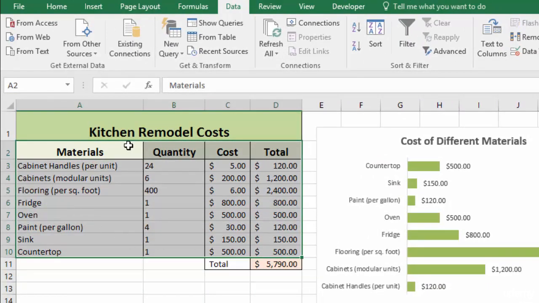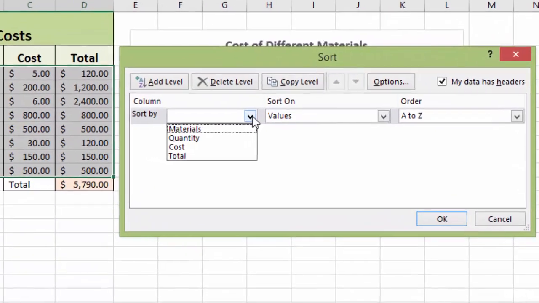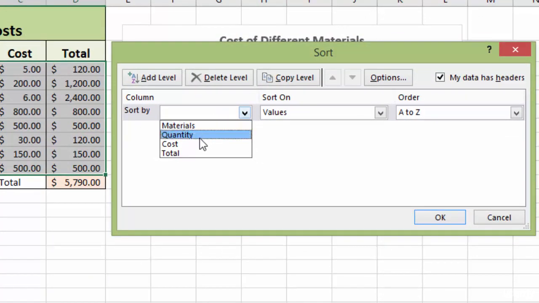We could have put this into a table, which we'll talk about later in the course, but in this case we're just going to use a simple sort tool. So you can see I've selected all of my data, including my headings, all the way down, not including my total. And notice right now these numbers are all out of order. So I'm going to click on Sort, and this has our columns, Sort On, and our order. And notice also this says my data has headers. I leave that checked because you can see it's recognizing that the headers are not part of the data that's to be sorted.